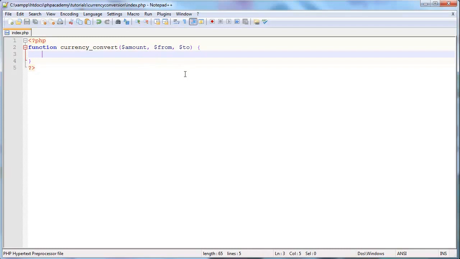It doesn't really matter how these variables are formatted, if they have quotation marks around them. Obviously the from and to currencies, like GBP, will need strings because they do contain characters, but the amount doesn't really matter because we're going to be injecting it into this URL. Now we're going to be using the PHP file get contents function, and we're going to be storing that in a variable called result.